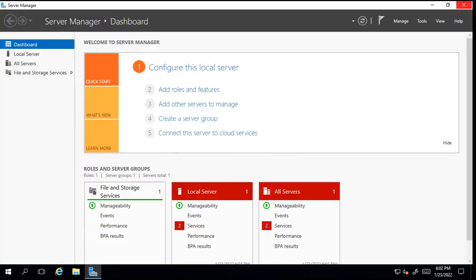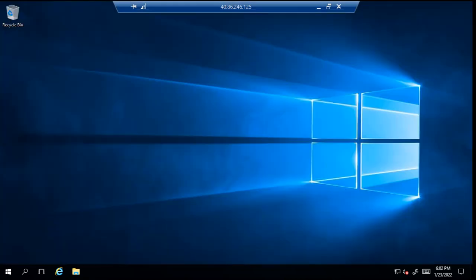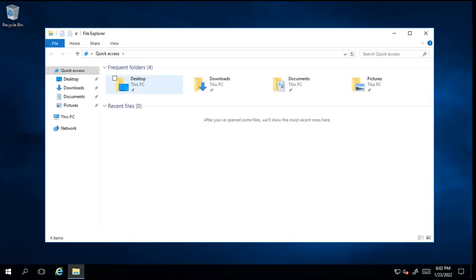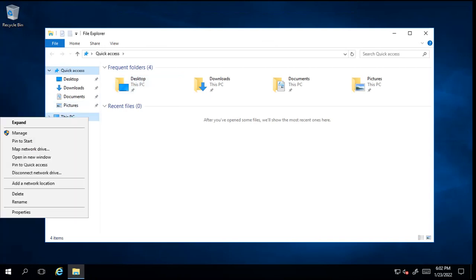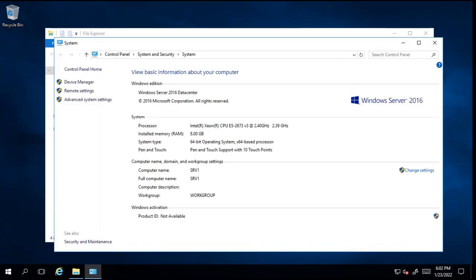Okay, and your server is ready. Now if you want to check your server, install some application, create active directory, database, centralized management, install whatever you want. So your server is ready now. And see the configuration we have given to this server. What is the basic configuration? Let me show you. The name is RV1 that we have given. See, the RAM is 8 GB.